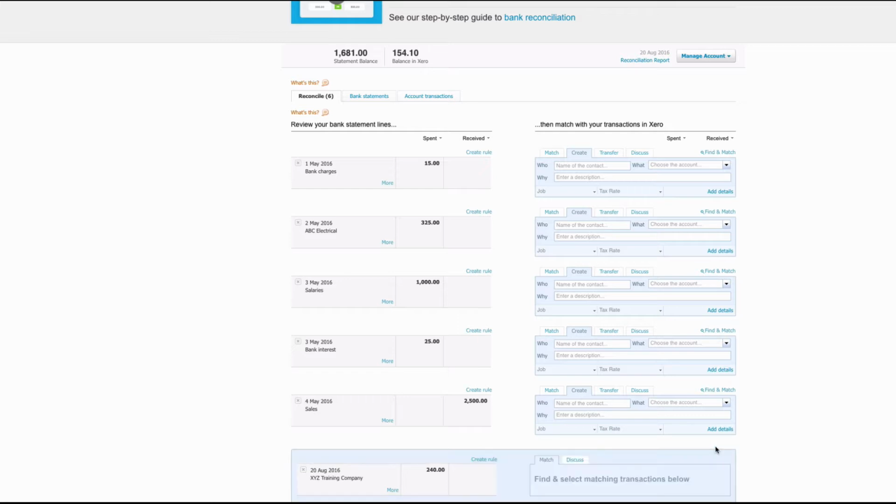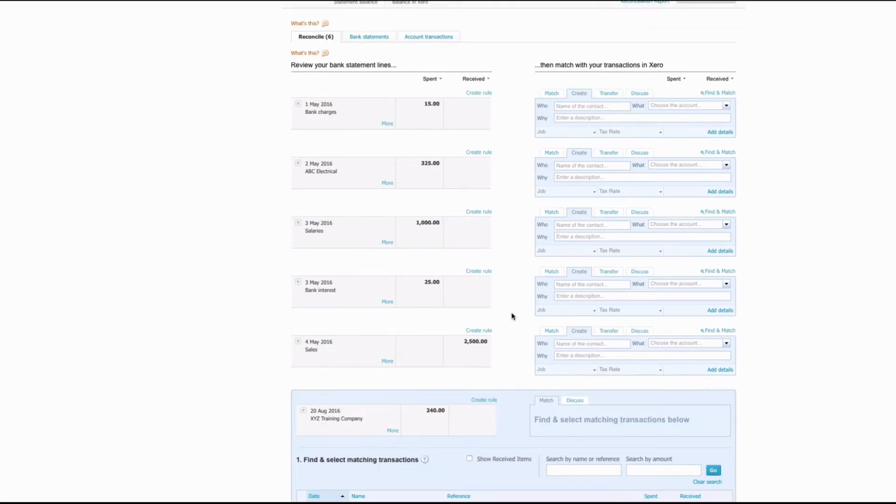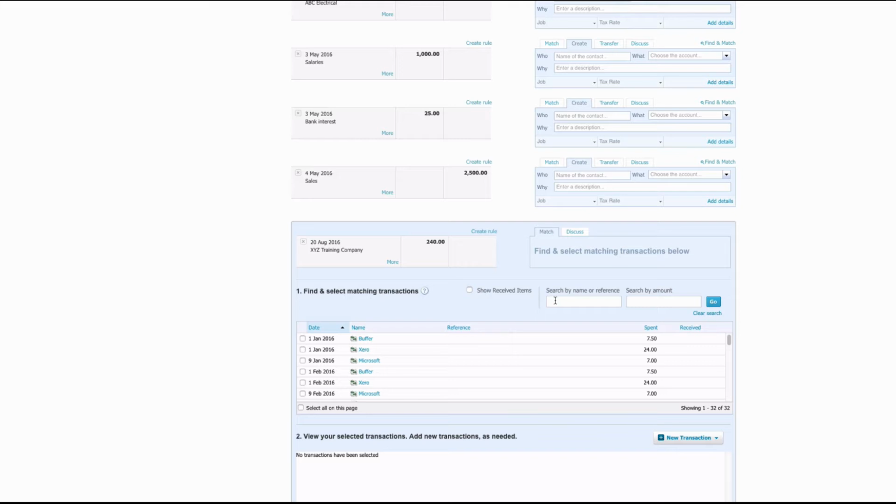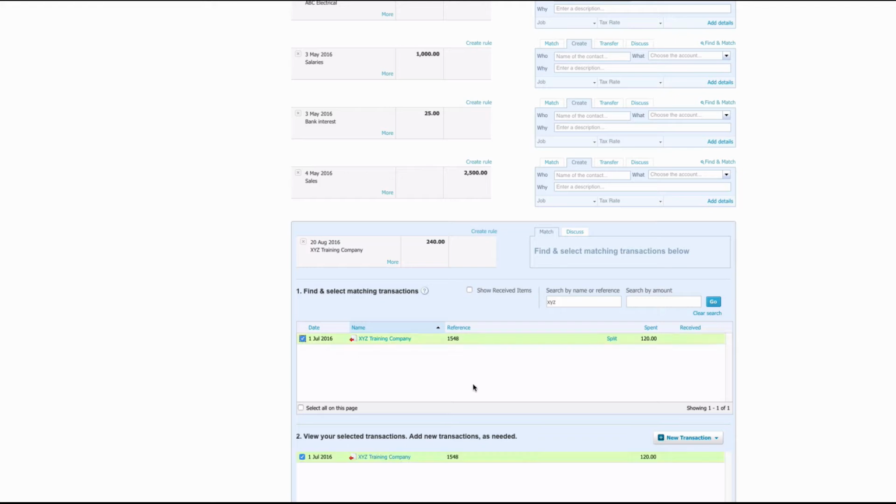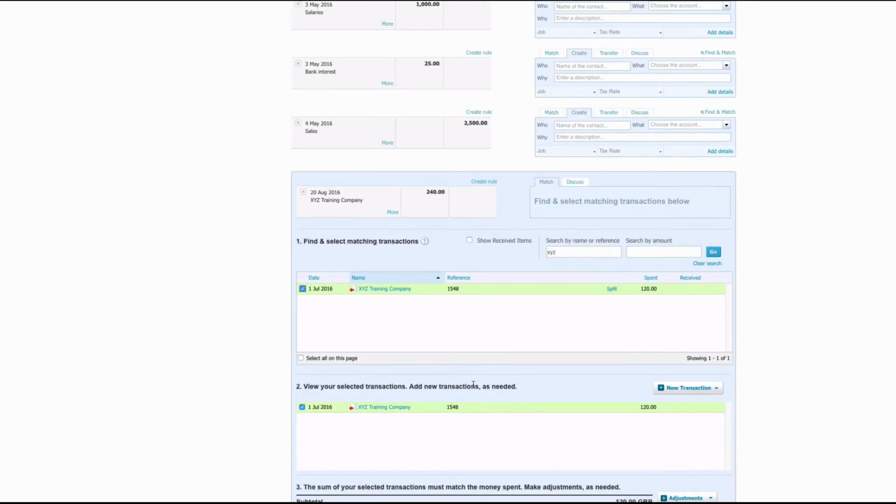So we're going to choose find and match because we know that there's an invoice in the system. We can use the search box. So we'll key in XYZ and we'll select an invoice that's been paid. So that's dealt with half of the payment. So what do we do with the 120 that is an overpayment?